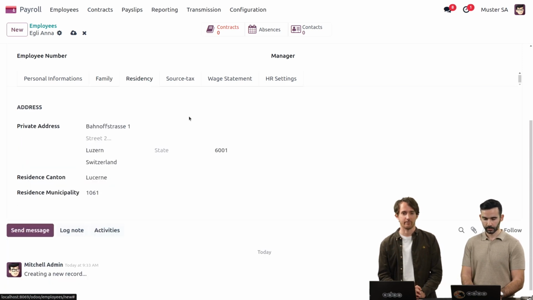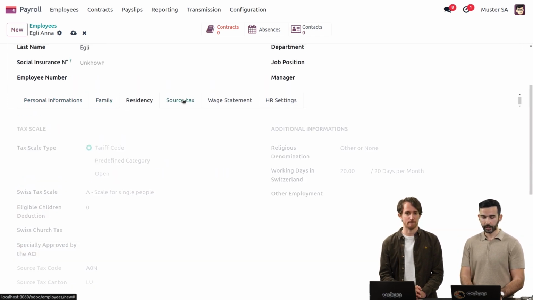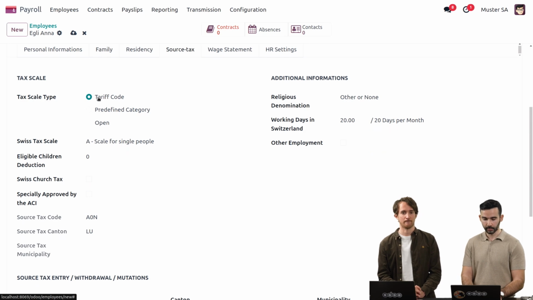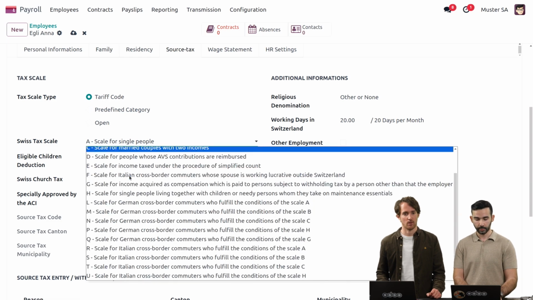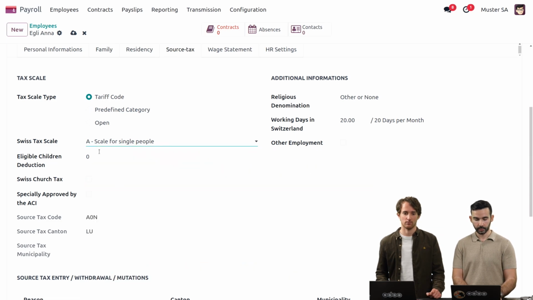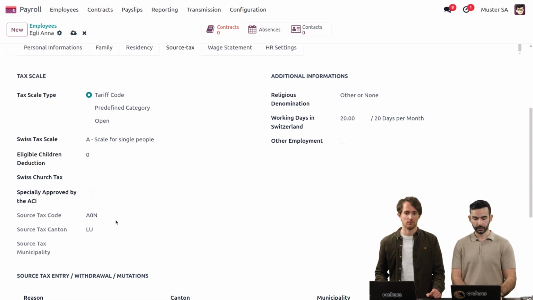Okay, great. So we put in our personal information, family, and residency. Those are the 3 core steps when you create an employee. If he has source tax, you have to configure it here. We first have to define the type of scale. We have the most usual one, the tariff code, with the different tariffs. We have the eligible children for deduction, and the different parameters here, which are church tax, and whether the code is specially approved by the tax authorities, which gives us this code A0N.